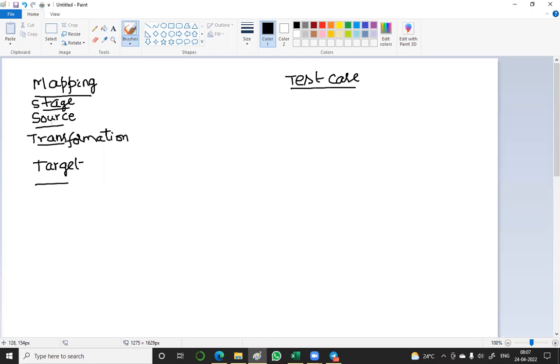Finally, what does mapping mean? What are the objects and how are they changing from source to target in a particular staging area, in a particular stage. That is what the mapping document is. That mapping document I will show you, and how I have written it, and I will share it with you also.